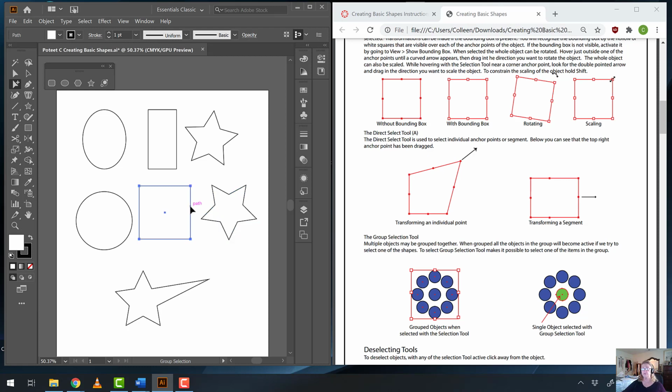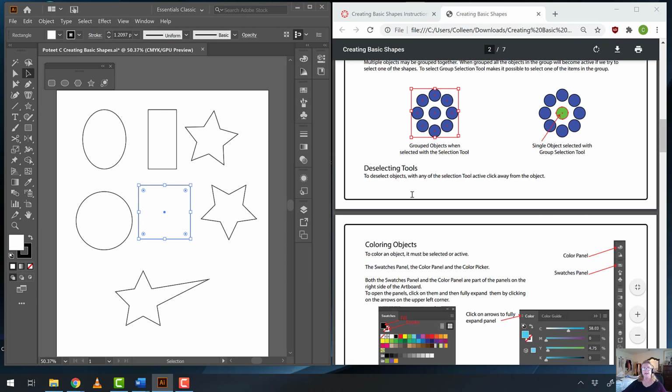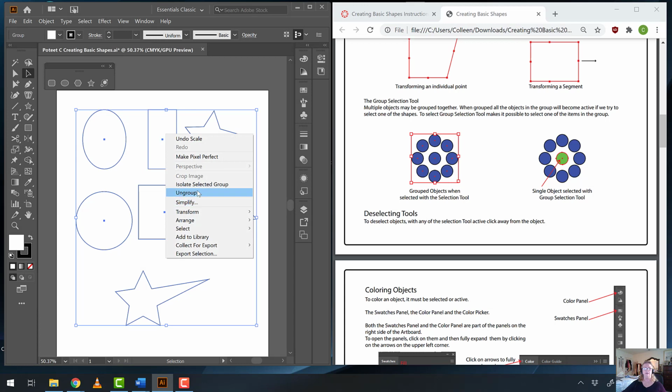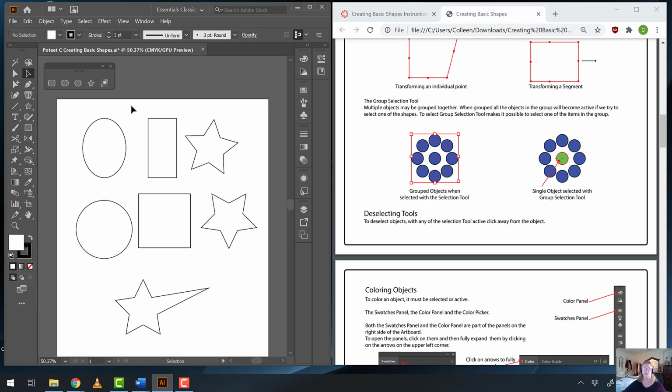Now, if I want to transform it, I can group select it, switch to my selection tool, and then I can do my transformations, okay? So group selection selects the one item in a group, but then if you need to transform, you can switch to the selection tool, okay? Now, selecting just means you make something active. So if I want to make this object active so I can put color in it, then I select it, okay? And if I want to do something else, I can make it so that it's no longer active by deselecting or clicking away, okay?